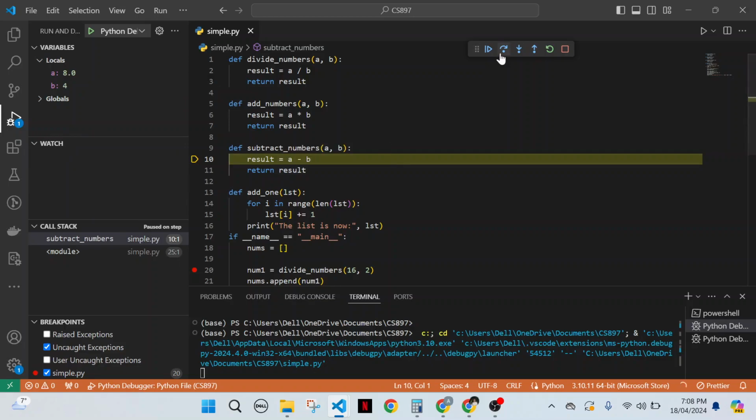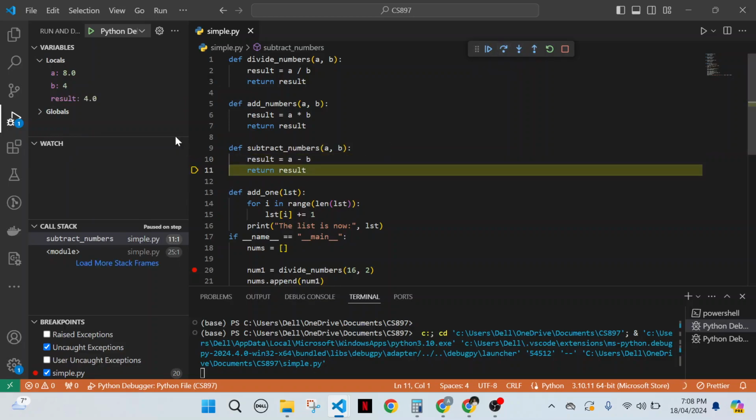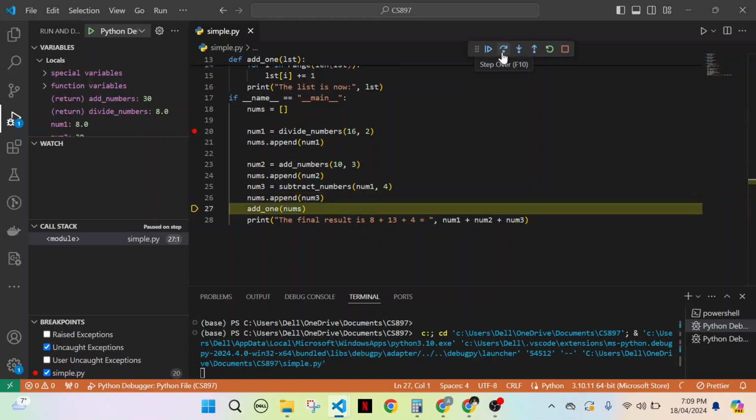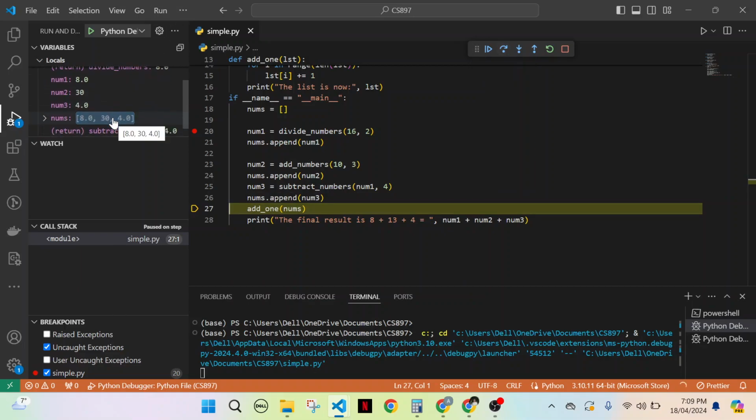Now if you step over this line, you'll notice that you get a new variable called result, and it has the value 4, and that's indeed what 8 minus 4 does. Now let's step over, and if you step over once again, at the end of the function, it'll bring you back to wherever you called the function from, and that's exactly what happened here. And now if you step over once again, you'll see that your nums list has been updated, and now you have the value 4 appended to the end of the list.